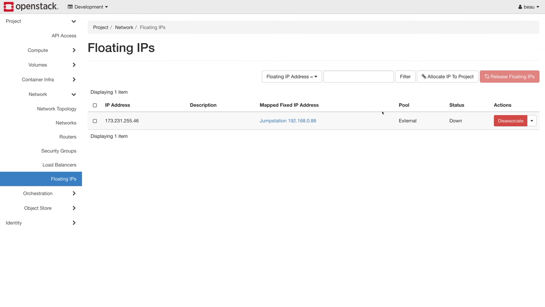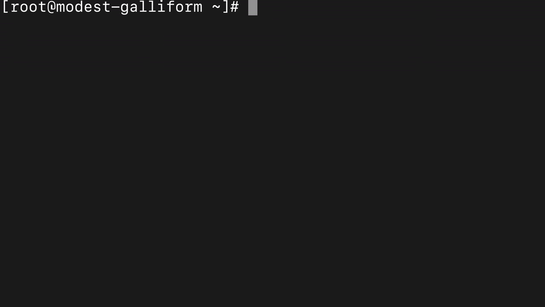So let's try logging in to the instance. So first of all, I'm going to copy this IP address. And then I'm going to go back over to the terminal. We're already logged into the hardware node. If you're not anymore, you can re-log into the hardware node over SSH. And then we are going to SSH into the instance we just created.